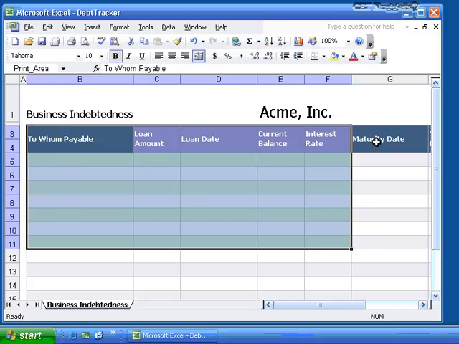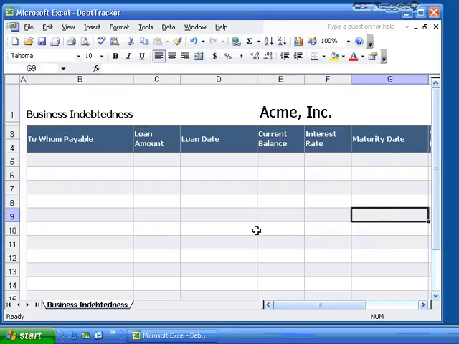It won't print the maturity date. It's not going to print the business indebtedness or the Acme Incorporated. It's only going to print rows 3 through 11, columns B through F. Now if I click off of that, there's not really a way for me to see that that is what the print area is. To find out what is going to print when I print, I'm going to need to use the print preview.